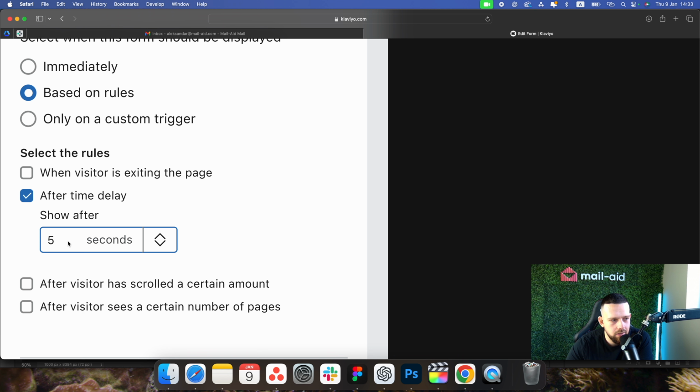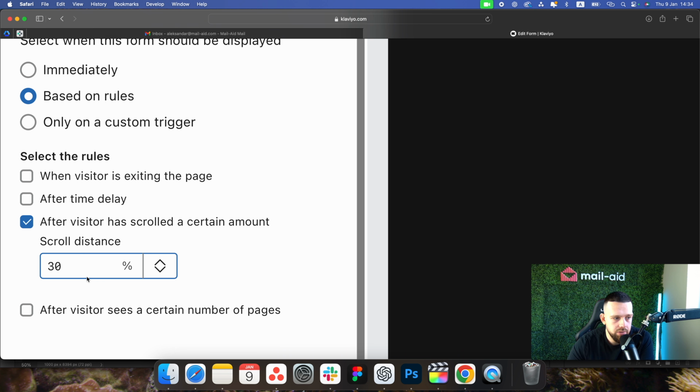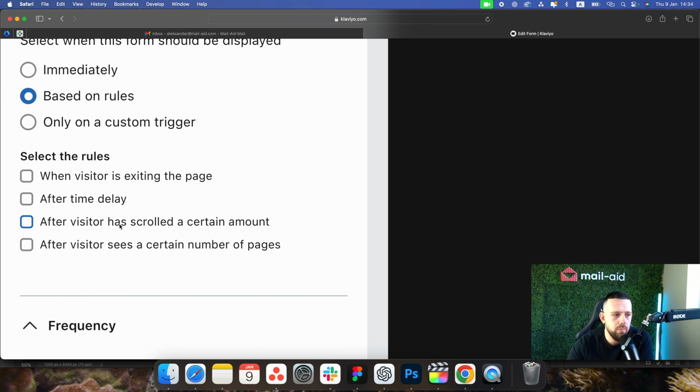So you can set up how many seconds you want to wait after the page load to show the pop-up. After visitor has scrolled a certain amount of the page, that's pretty straightforward again. You can choose different percentages here, so for example 30, 50, 80% of the page being scrolled will trigger the pop-up. After a visitor sees a certain number of pages, so if you have a funnel, that's something you want to use as well.